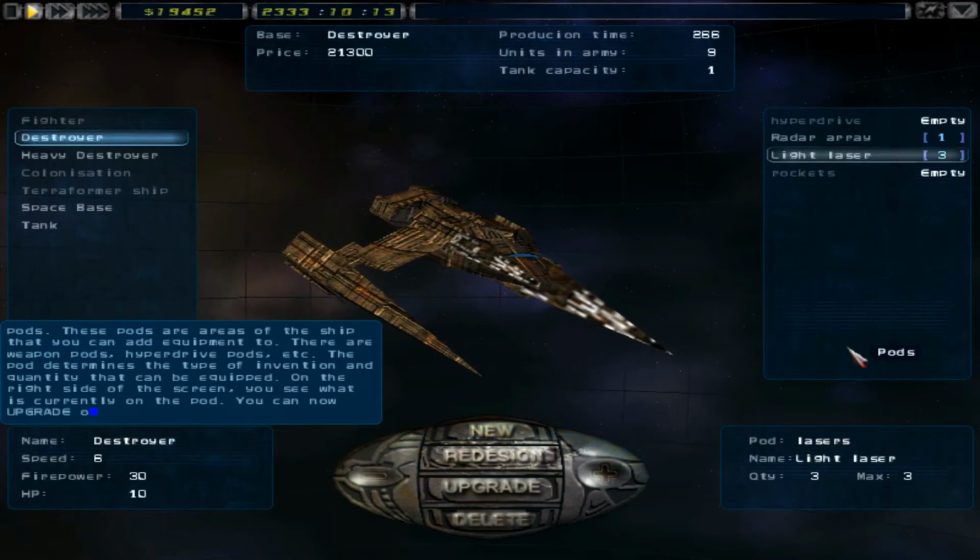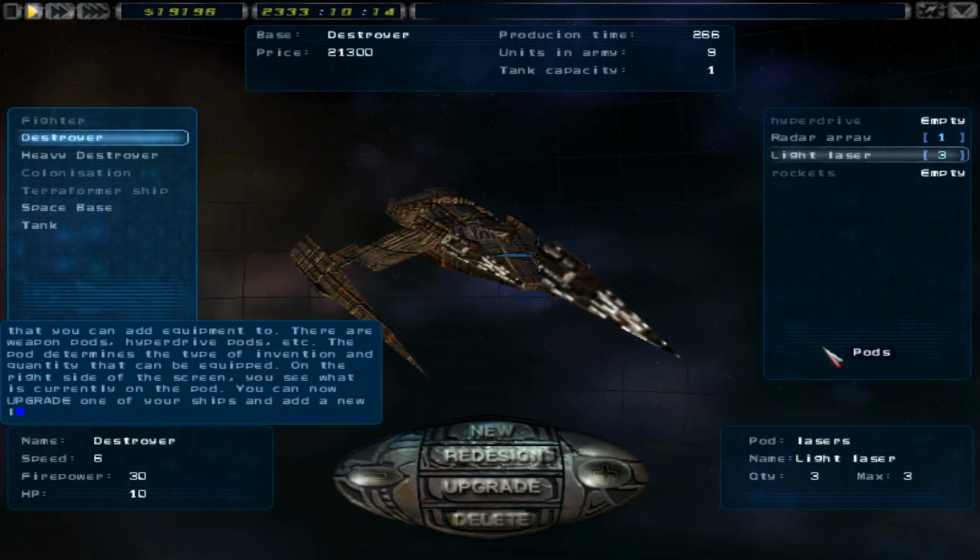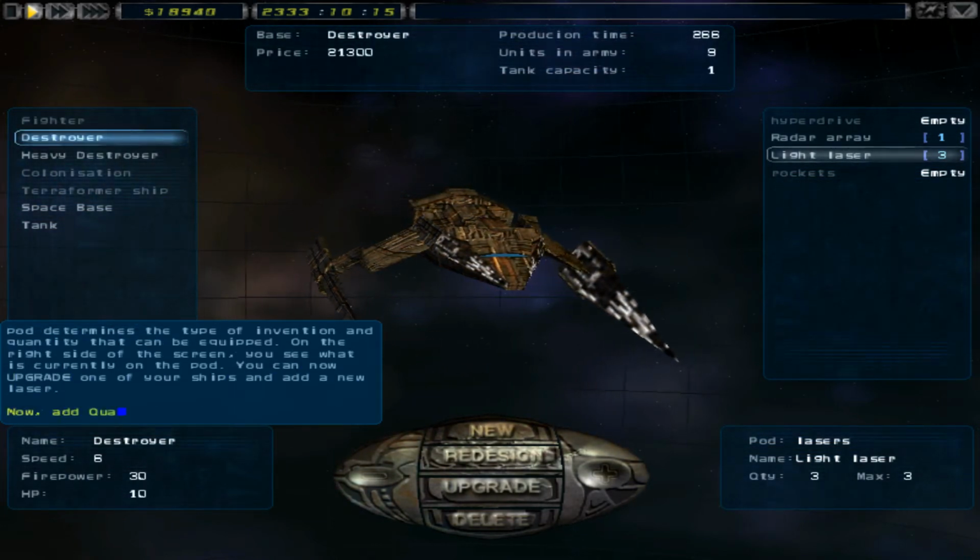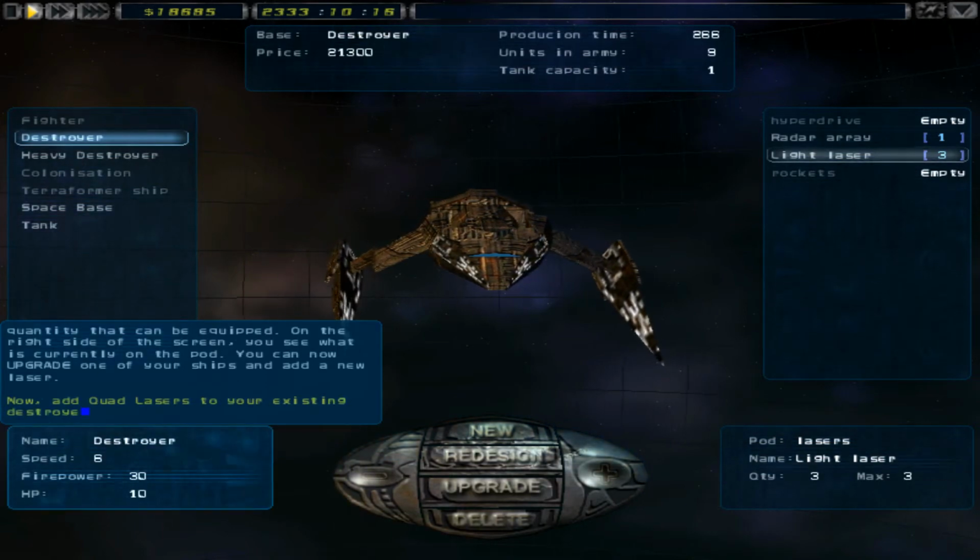You can now upgrade one of your ships and add a new laser. Now, add a quad laser to your existing destroyer.